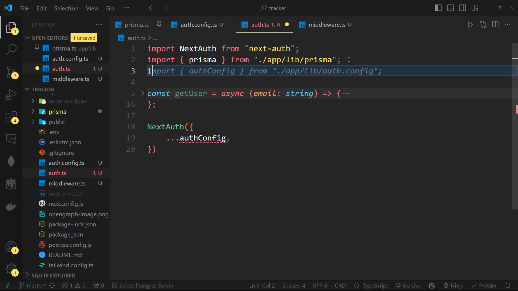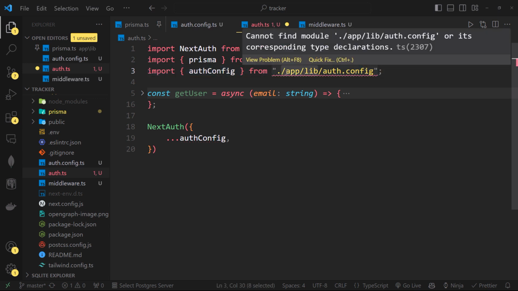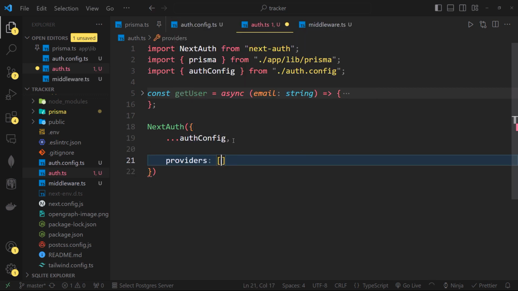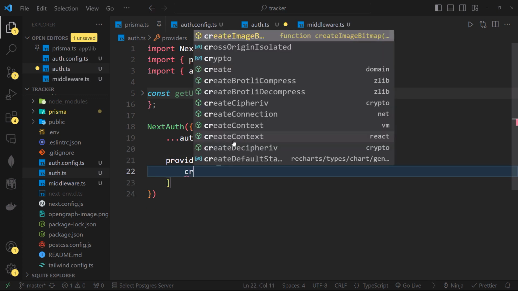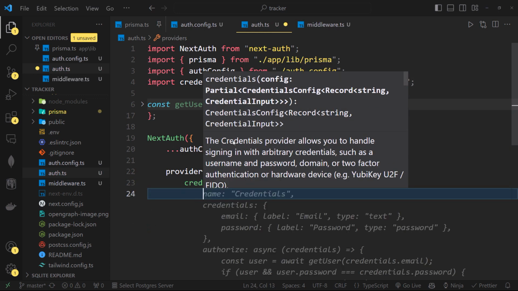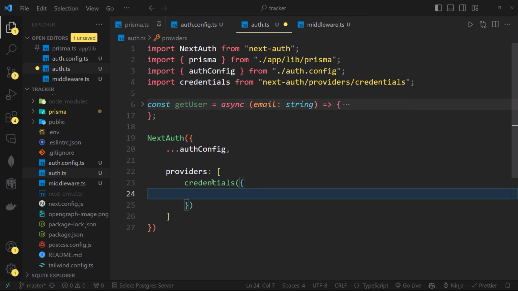Okay, the import is not coming, so I'm going to import the auth config from this file like this. Okay, now the second thing we're going to have here is providers. As I told you, we're going to override the providers, and in this providers array you can provide credentials like this. In these credentials, we want to implement an authorization method, because the credentials provider allows you to handle sign in with arbitrary credentials such as username and password, domain, or two-factor authentication. So this is what the credentials provider does.